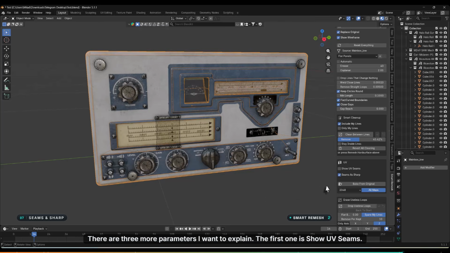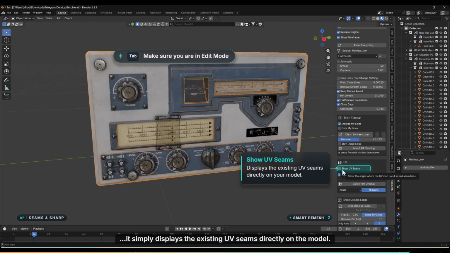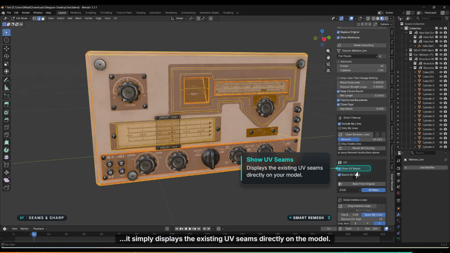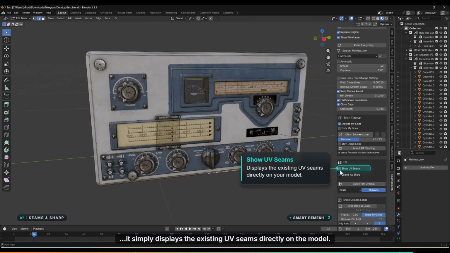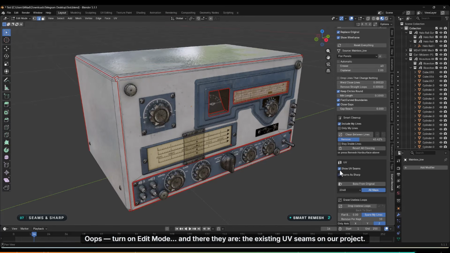Okay, there are three more parameters I want to explain. The first one is show UV seams. Make sure you are in edit mode when you enable this option. Once it's enabled, it simply displays the existing UV seams directly on the model. Now, turn on edit mode, and we can see the existing UV seams on our project.